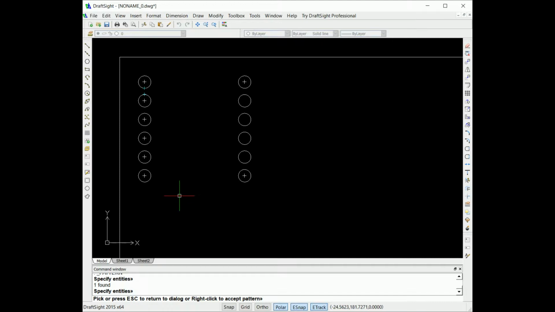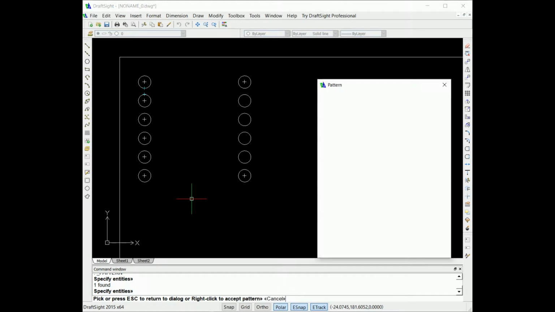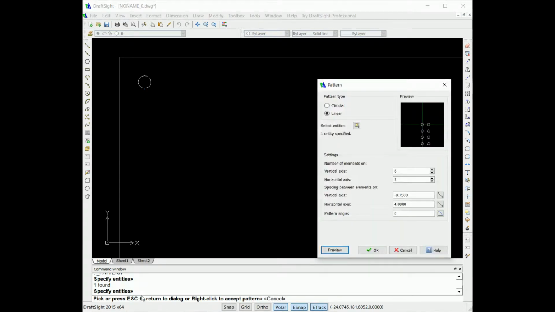So basically, I'm going to hit escape and change my pattern. As it says down here, you can press escape and return to dialog. So I'm going to change the vertical axis to 5/8. Now, the nice thing here is you can do it two ways.